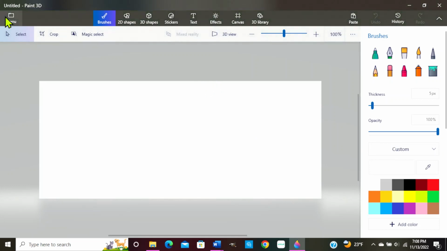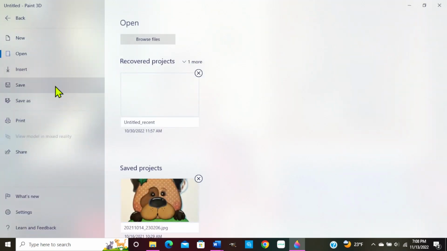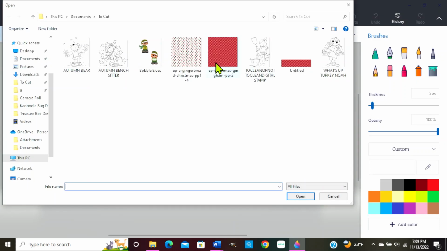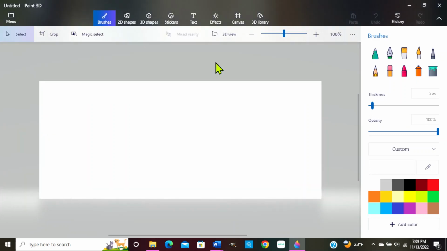I have Paint 3D open. I have extracted the paper I'm going to show you how to use. So I'm just going to Menu and Insert, and it should bring up the file eventually where my paper is saved. I'm just going to work with this gingham paper. It will come in at 12-inch square, which is 3,600 pixels wide by 3,600 pixels high.